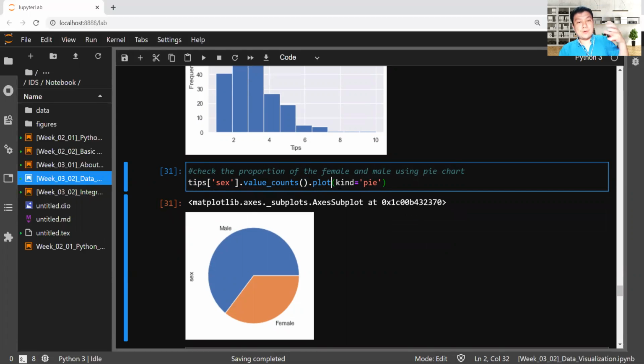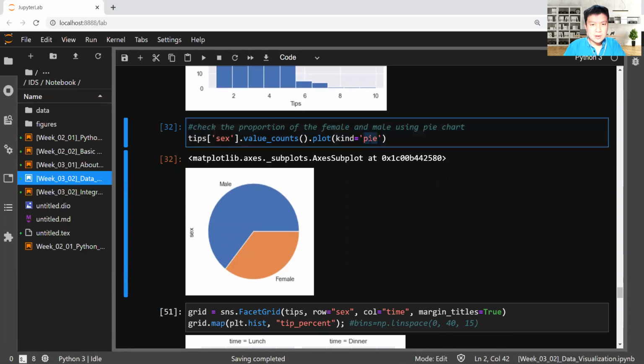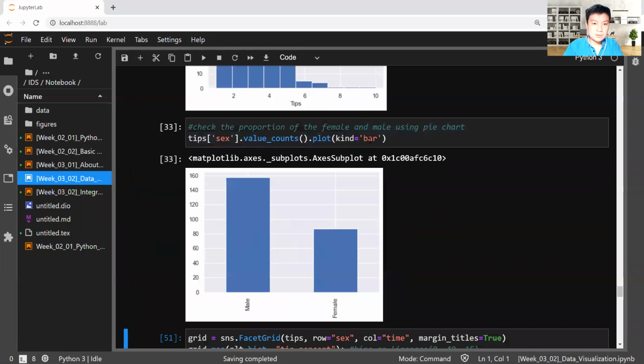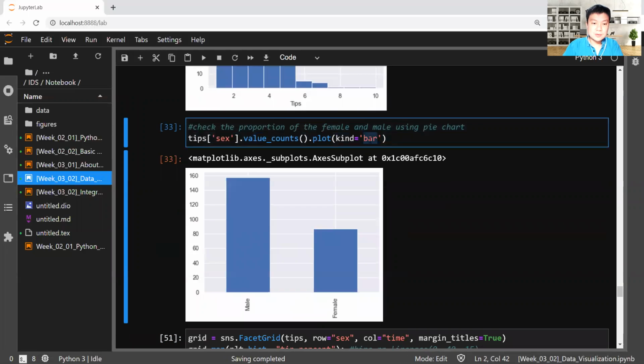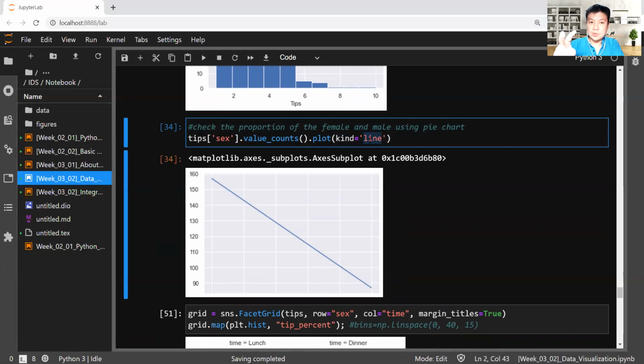And what is the plot? I'm just using pie. This can be changed, because now you're using pie, and you can choose bar, which is for a bar chart like this one. Of course you can put line, but there is no meaning with the line in this case because there are only two. Line is for continuous attributes, so numerical data. If you want to work with categorical data, you can use pie or bar.